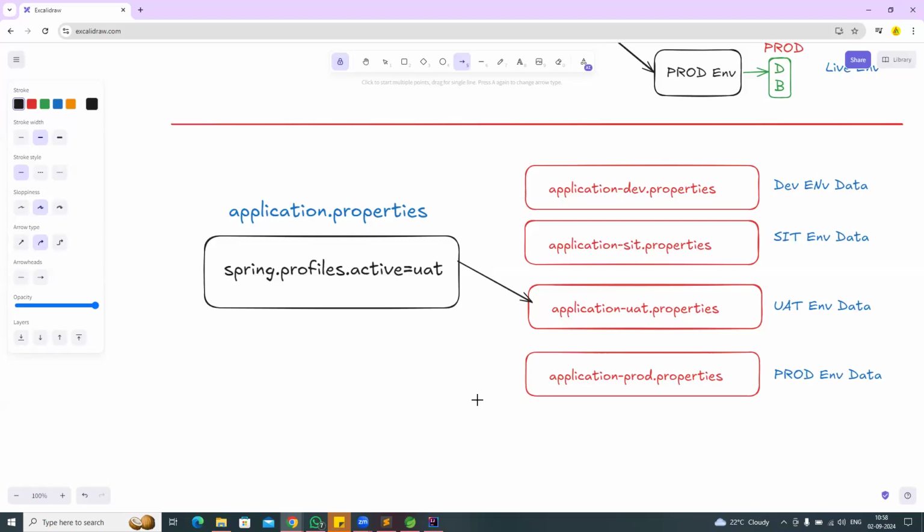Are you able to follow me? Are you guys able to follow me? Yes, sir. So what is the benefit of the profiles concept? Now can you tell me? For almost 1 hour 15 minutes I explained about environments and what the problem is with multiple environments, and what the solution for that problem is.